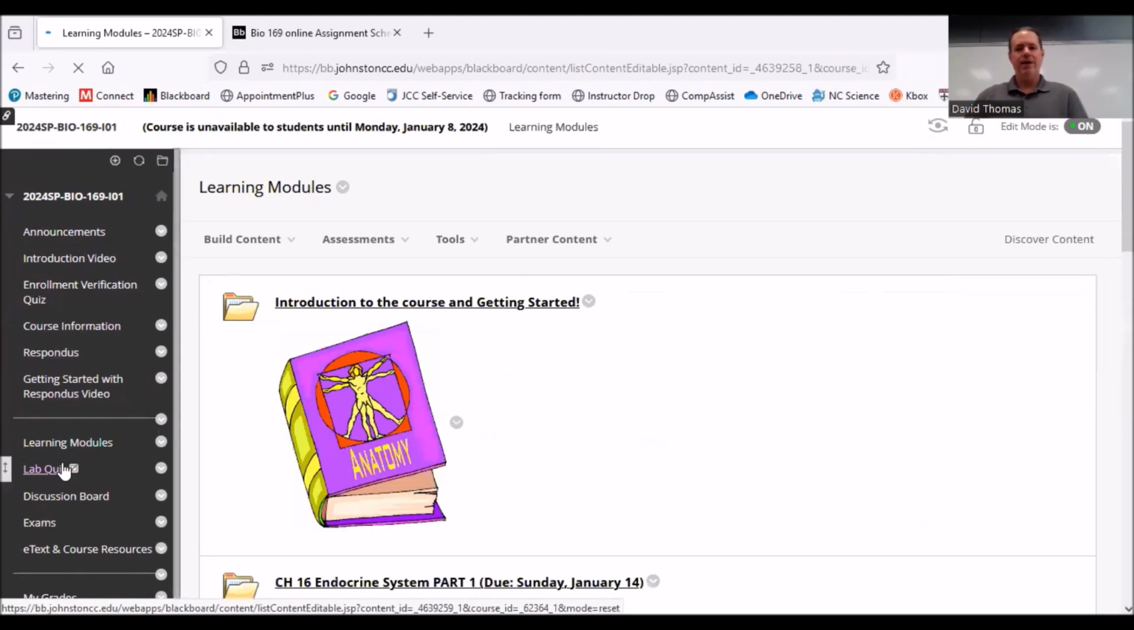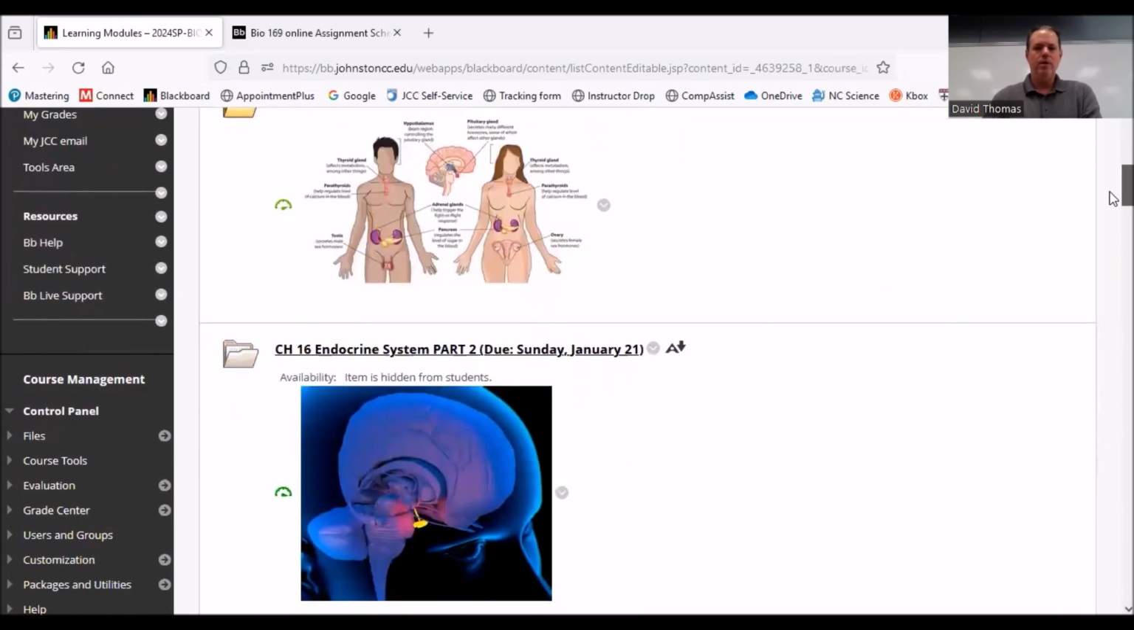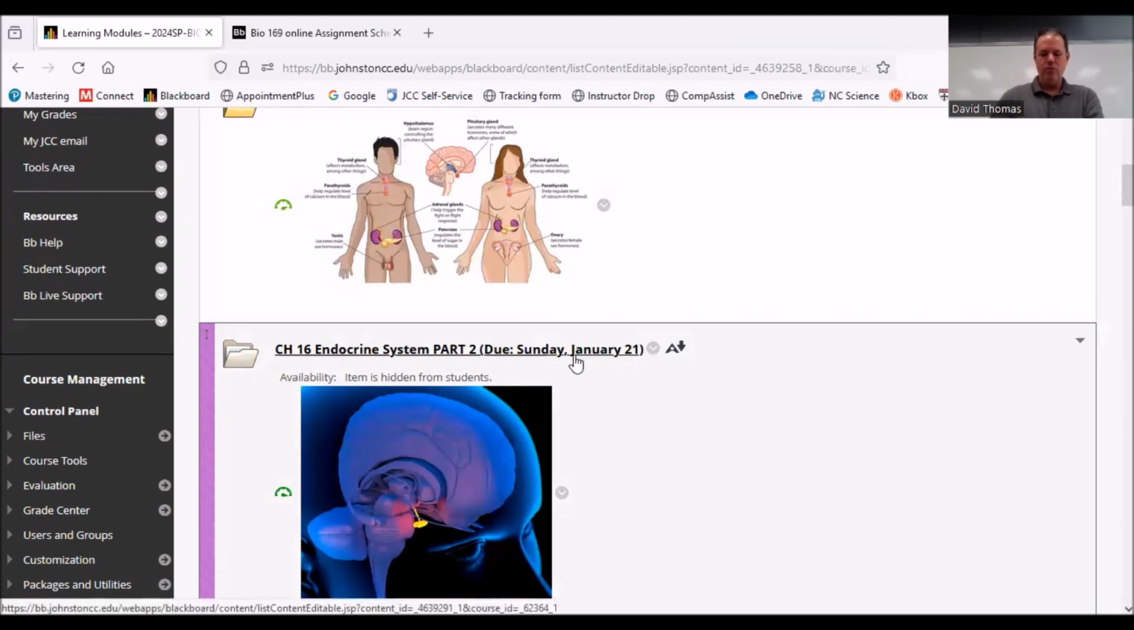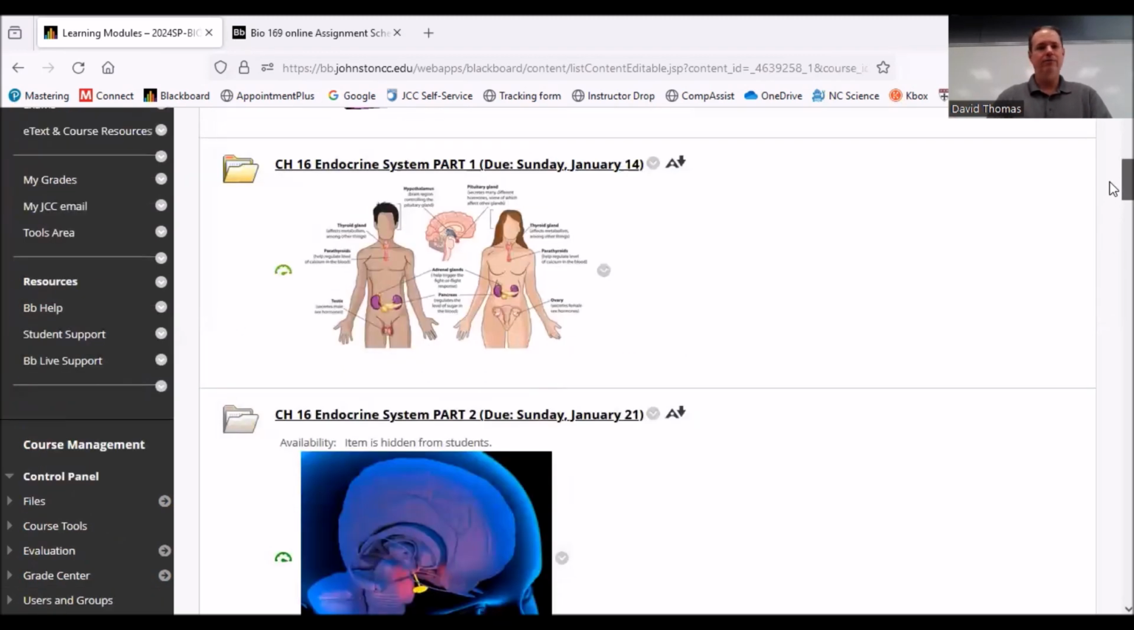When you finish all of that, I don't have the part 2 open yet, but I will. I'll try to have this open early so that if you're ready to keep going in the course, notice that the due date here is Sunday, January 21st. It's hidden right now from everybody, but I'll try to finish this up and open that up early. So in case you want to work ahead, you can click on this folder and start working ahead. It's not required, but I'll try to have that available in case you have time to look ahead.